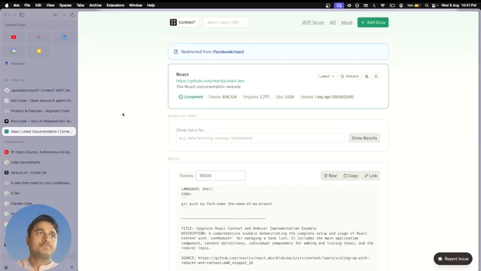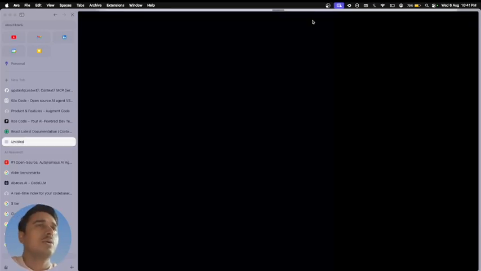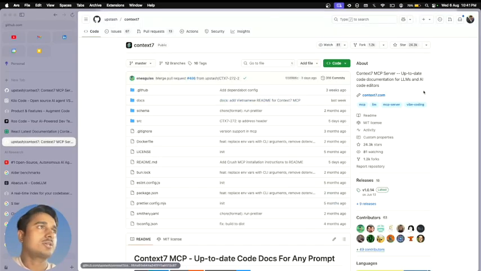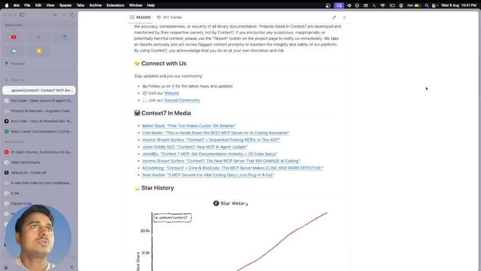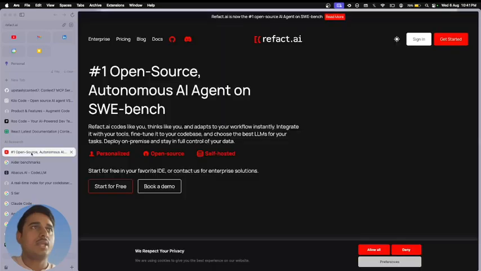Next, so this is not a direct IDE or something to use, but it can help in improving the output of any IDE or LLM models.